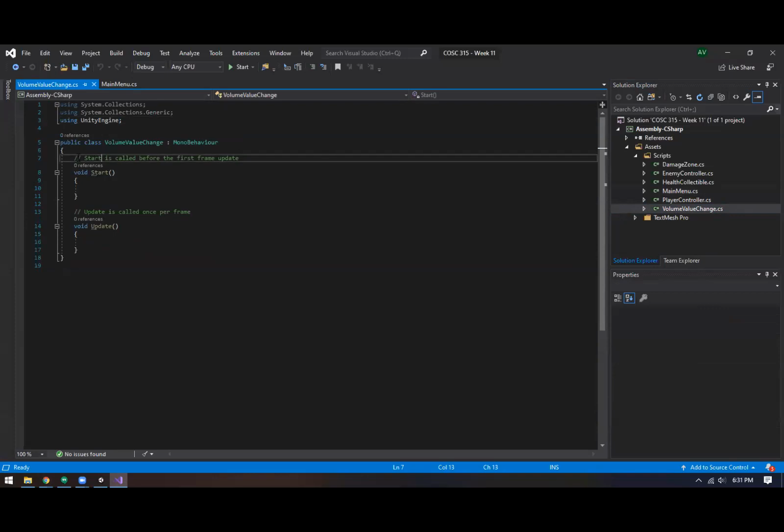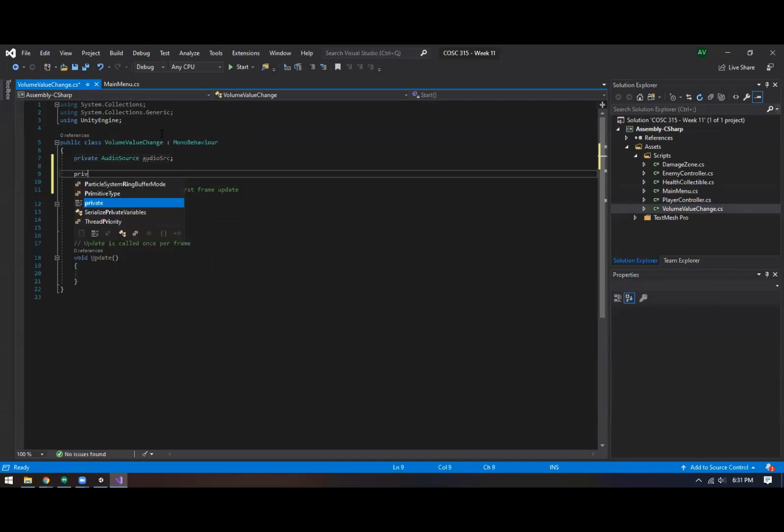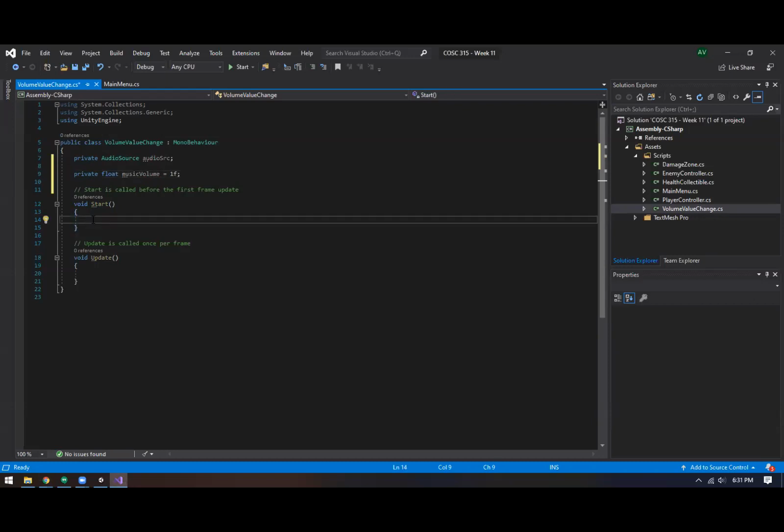Okay, so we need to create a reference to our audio source. And then we're going to create a float that holds our music volume. It's 1f because, like we said, 1 is max, right? So at the start, we're going to assign the audio source variable to our audio source in the game.